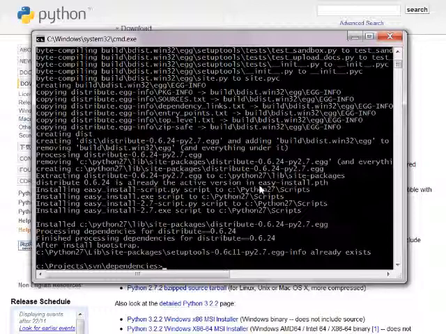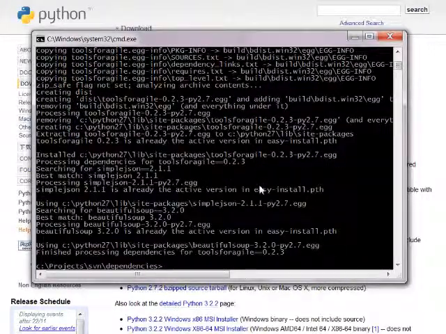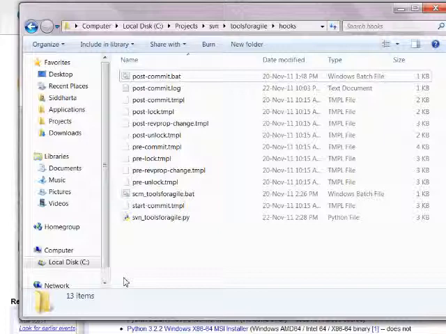Next we need to install the Tools for Agile API library. To do that we run setup.py with install as the command. Okay, we have now set up all the dependencies. You need to run all this on the Subversion server. Now that we have set up all the dependencies, we can go ahead and look at the integration.